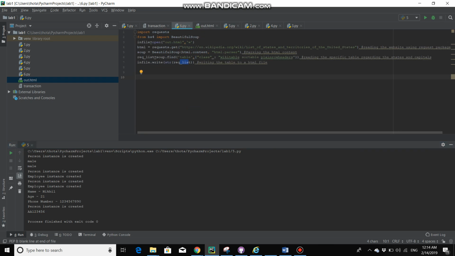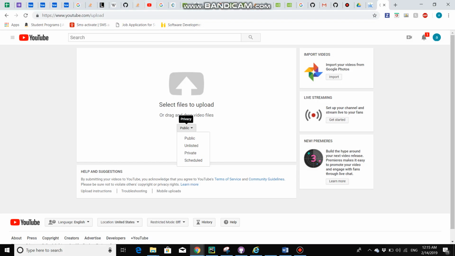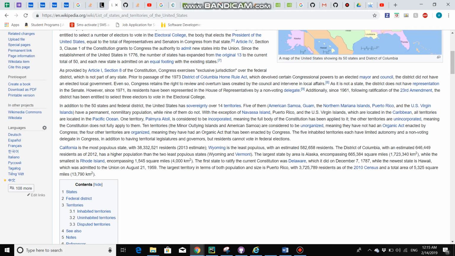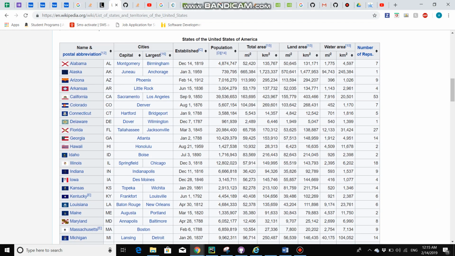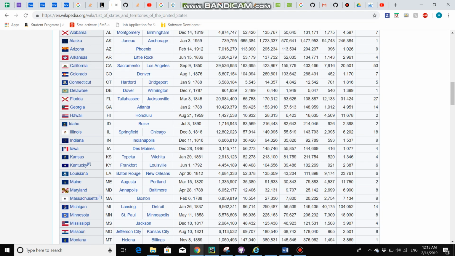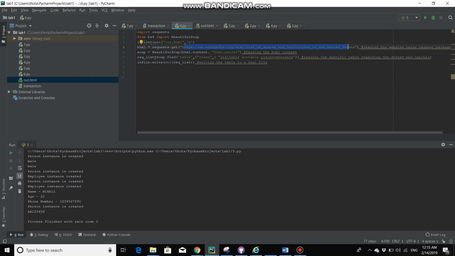Sixth and the last problem is the use of the Beautiful Soup package. So we are using a website, a wiki link. Here you can see the wiki link. So in this wiki page, we are trying to get this table content and store it in a file. So here using the requests package, we are getting the wiki page, and using the Beautiful Soup package, we are reading the HTML content of the wiki page.